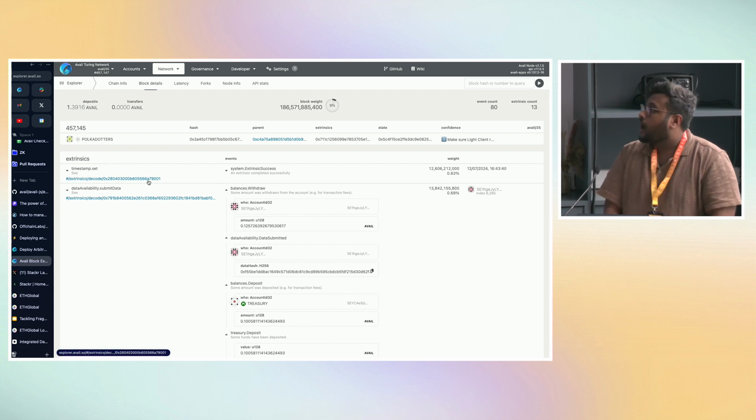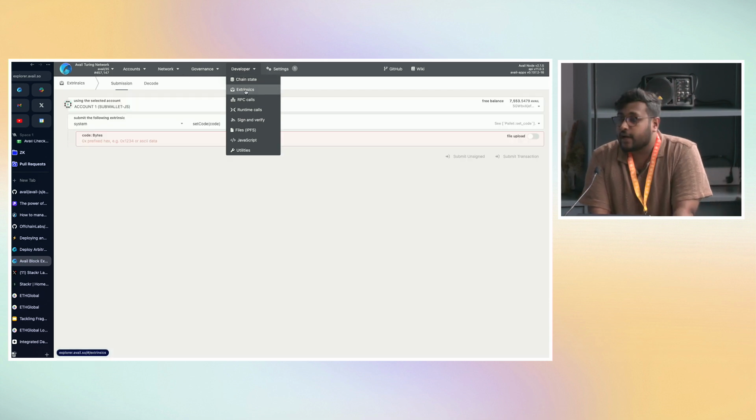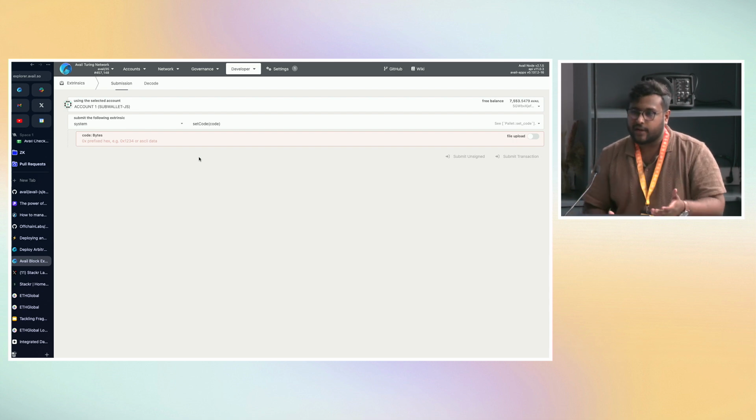Right, so this is at explorer.avail.so, which you can also try out. One thing that is really cool here is that when you go to the developer section here, you can actually try out the different extrinsics. Extrinsics are basically functions that you can use to interact with the Avail node, right?